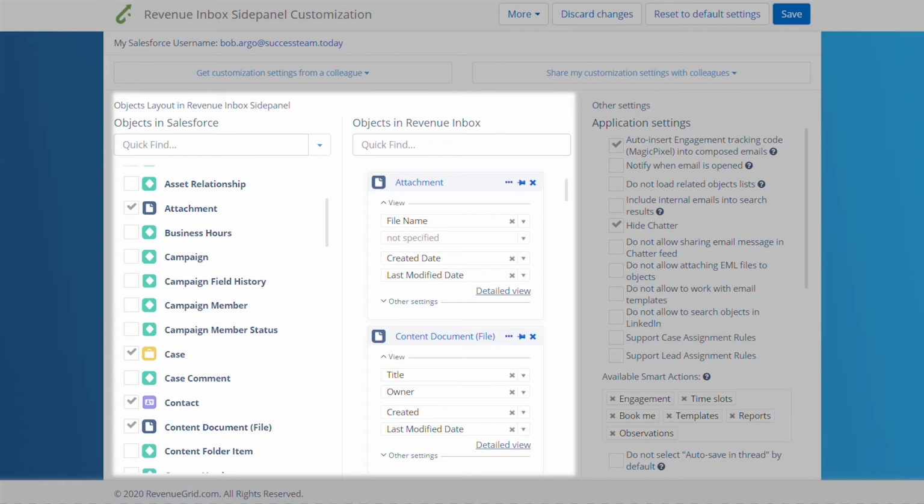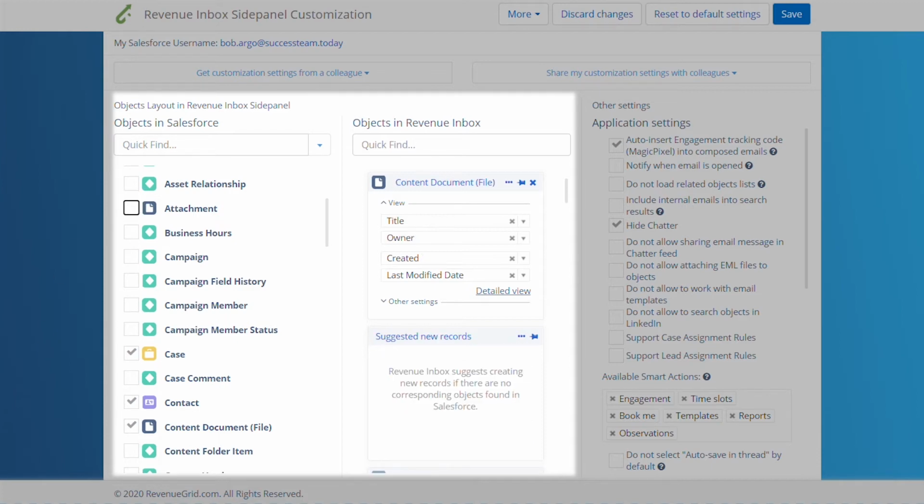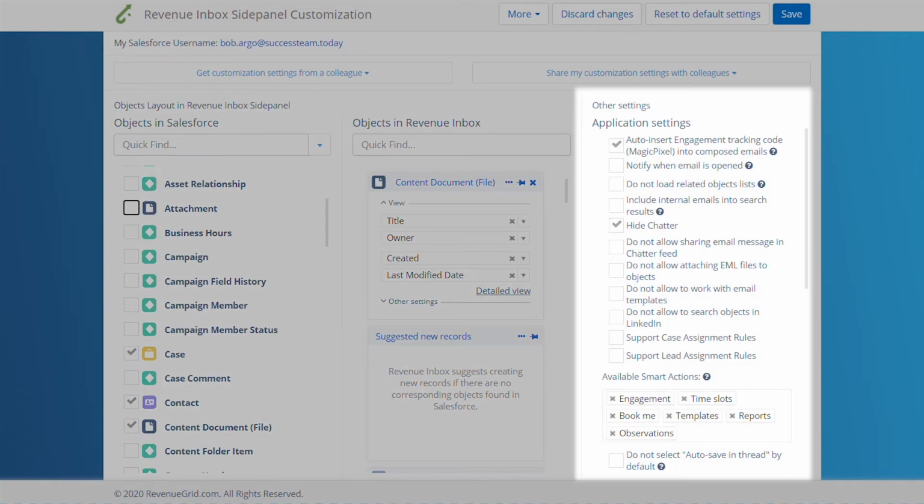If both object types are selected, Content Document will prevail, so if your Salesforce organization only uses attachment objects, make sure that the other box is disabled. And keep in mind that if neither object is enabled, Revenue Inbox will not be able to save attached files to Salesforce. Now let's go through various settings which allow you to adjust the look and behavior of the Revenue Inbox add-in sidebar to match your preferences.